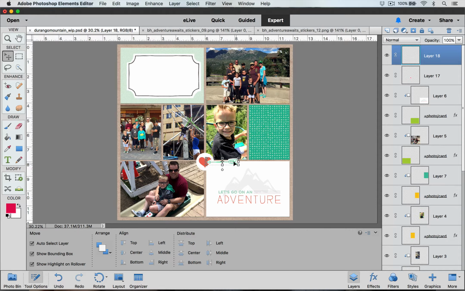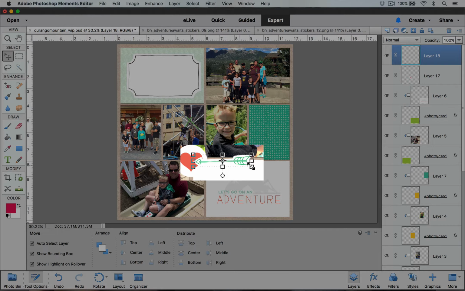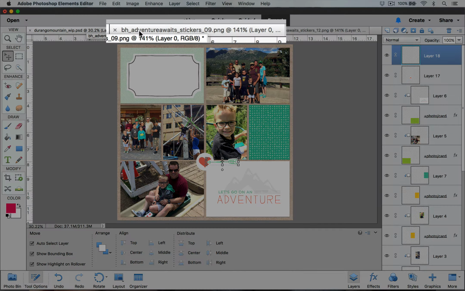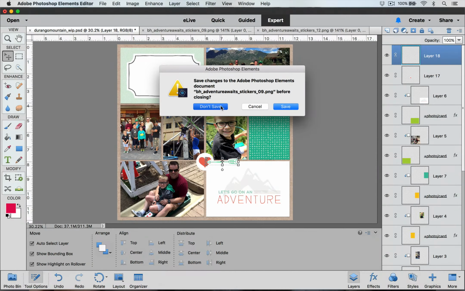And again, if you want your sticker to be a little bit bigger or a little bit smaller, all you need to do is click down on one of these corner transform handles and either drag your mouse in or out. Now that I have these stickers in place, I can go ahead and close down the files that are open. And I can do that easily by going up here to these tabs and clicking on the X to close those down.